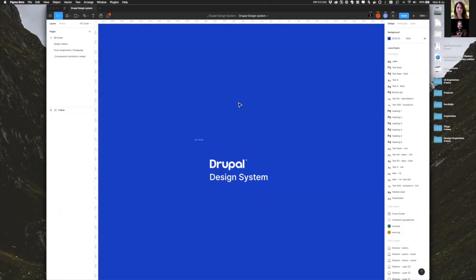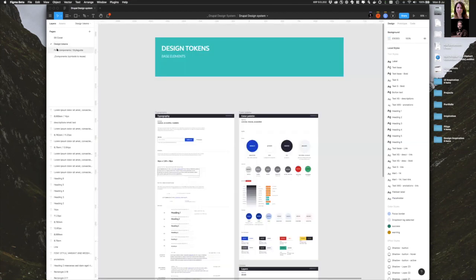So, a quick introduction to the design system. We are in the Drupal design system now. So this is the cover page when you access it. We have the design tokens and we have the final components. We'll first talk about the design tokens and then about the final components in just a bit.